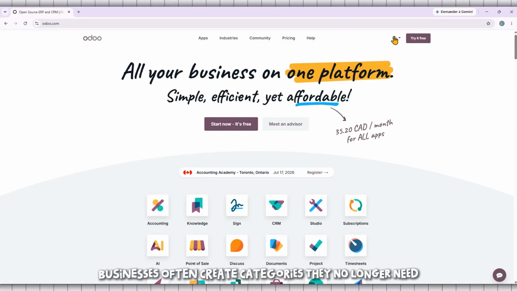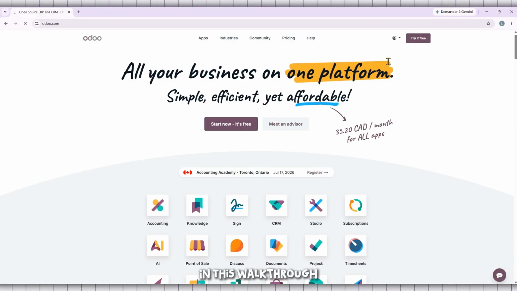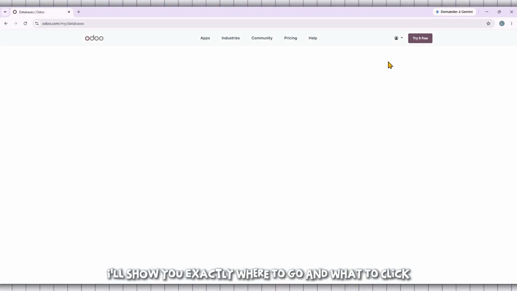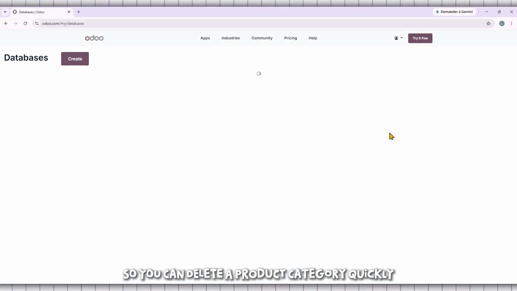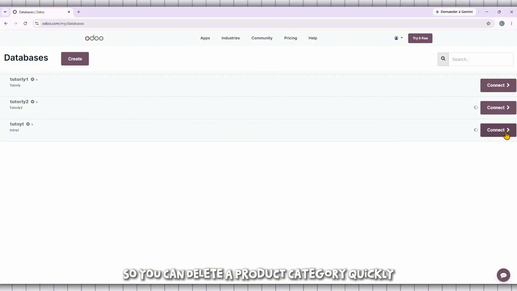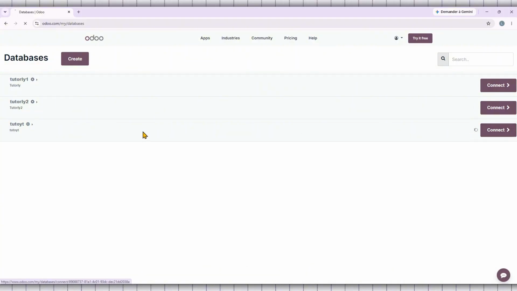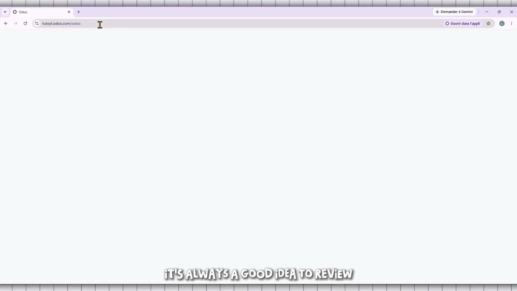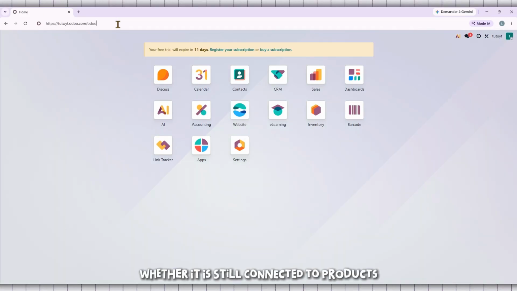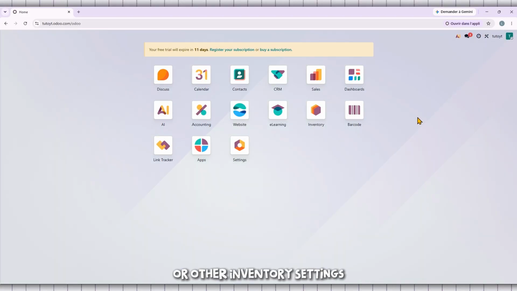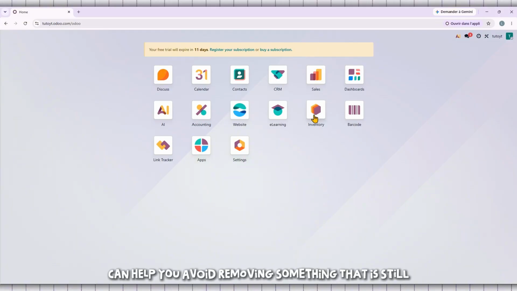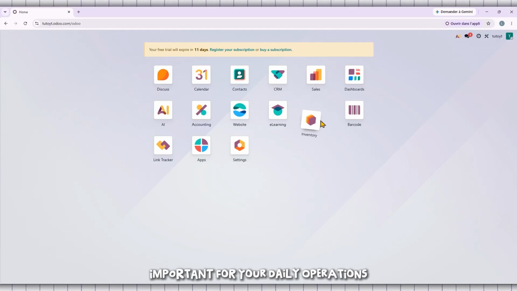Over time, businesses often create categories they no longer need. So knowing how to remove outdated ones can help keep your Odoo system running smoothly. In this walkthrough, I'll show you exactly where to go and what to click so you can delete a product category quickly and confidently. Before deleting any category, it's always a good idea to review whether it is still connected to products or other inventory settings. This quick check can help you avoid removing something that is still important for your daily operations.